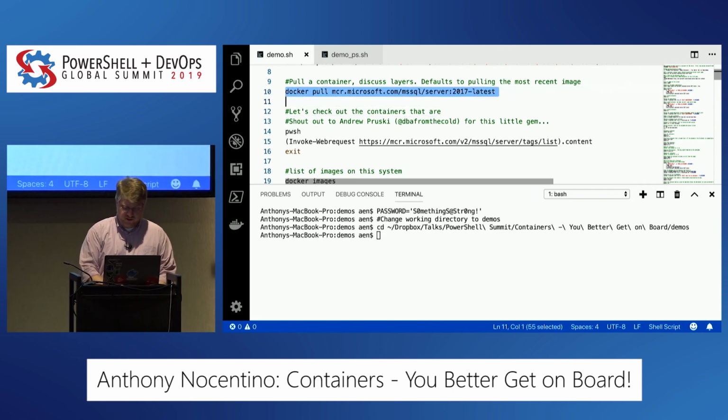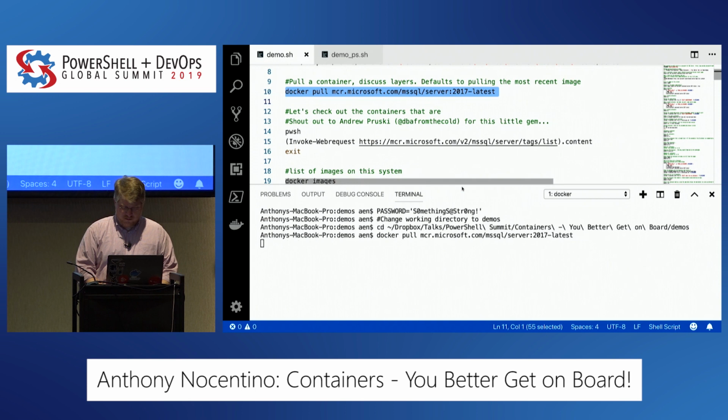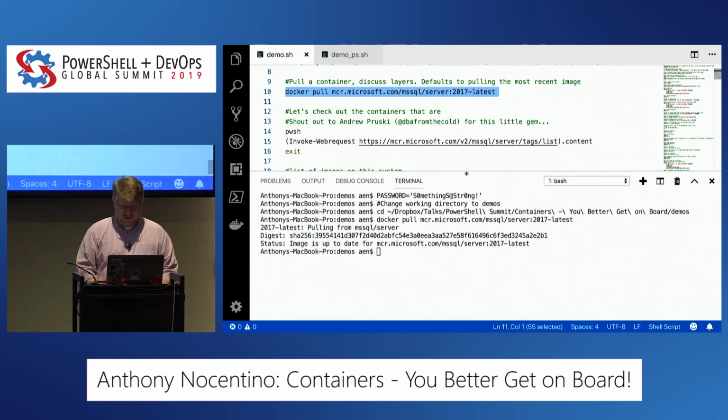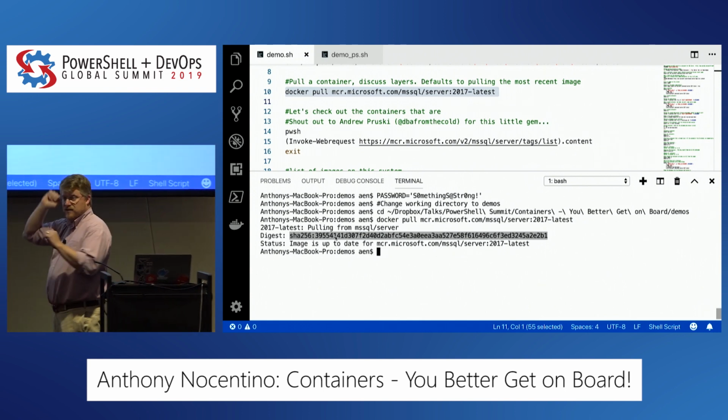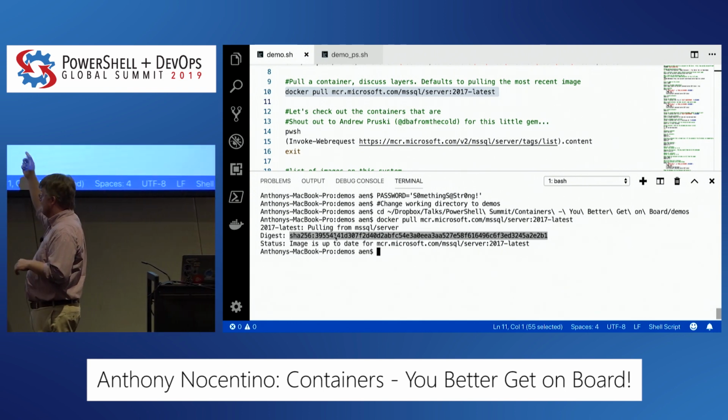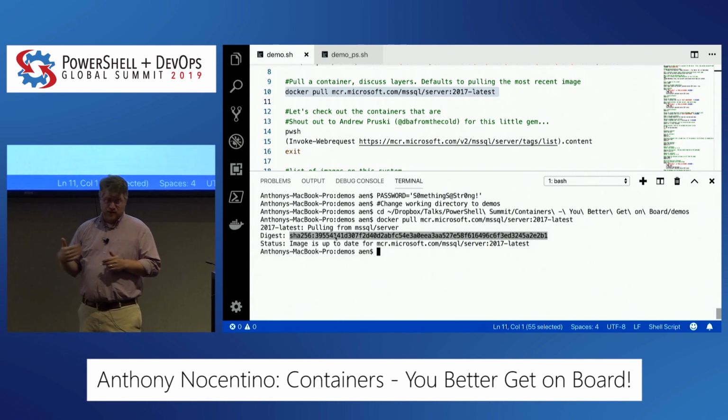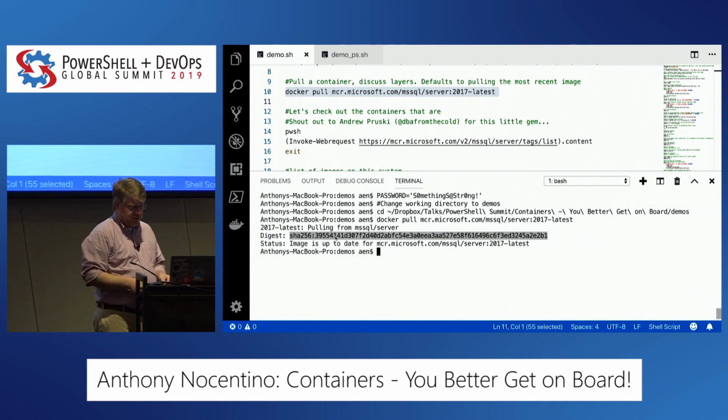And so let's go ahead and do that. Let's pull this container. And because I don't trust conference Wi-Fi, I already pulled it earlier. And so Docker is smart enough to know, because of this thing called a digest, that it already had that container. It runs a hash over the binary stream, pulls it down. It's like, hey, I got it, and the image is up to date for the 2017 latest container.